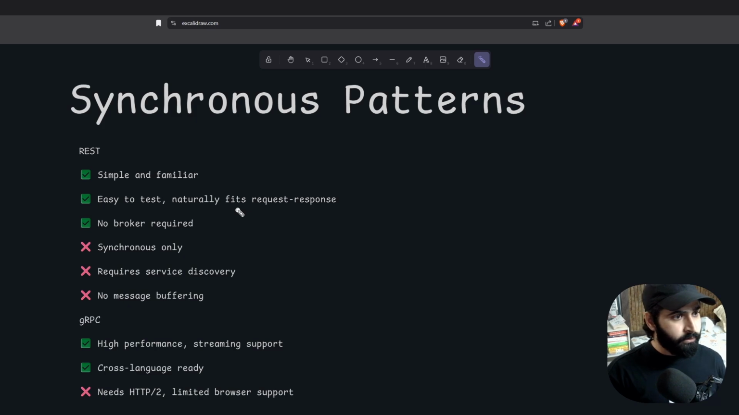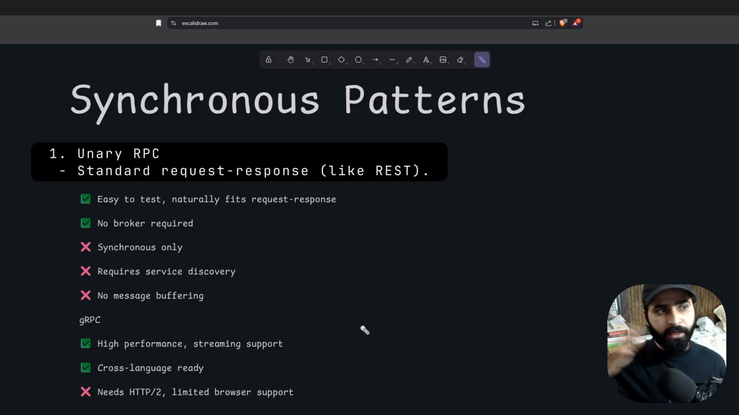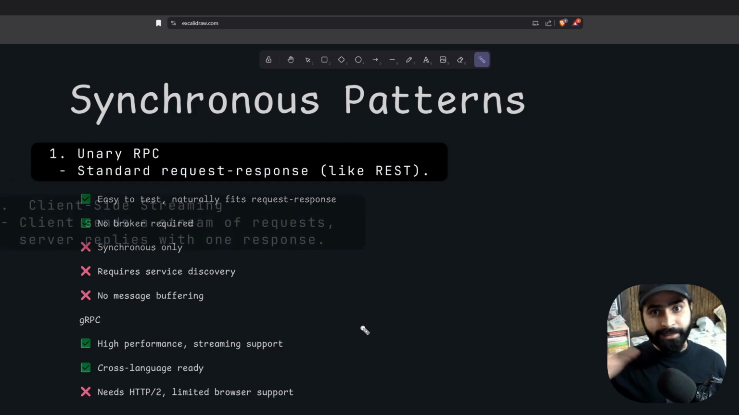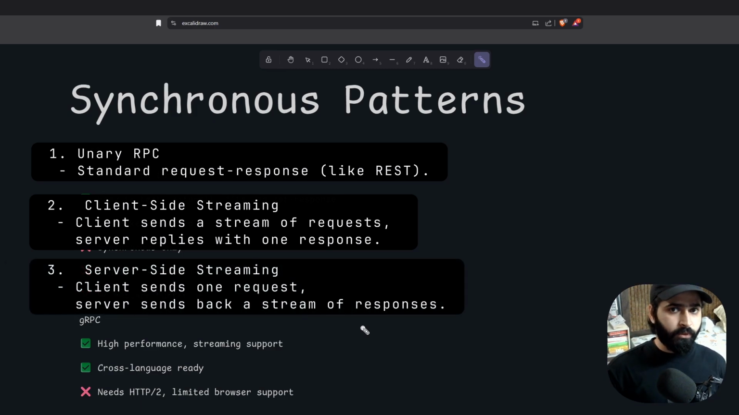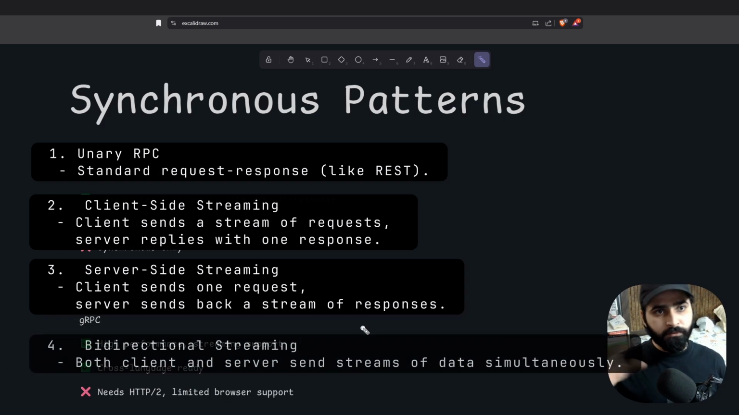That was for REST, and next we have gRPC. For gRPC, it's high performance with streaming support. Inside streaming, there is unary, sending a request and getting a response. Client streaming, where the client sends a stream as a request and gets a response. Then server streaming, where the client sends one request and gets a stream as a response from the server. Then bidirectional, where both client and server can stream.